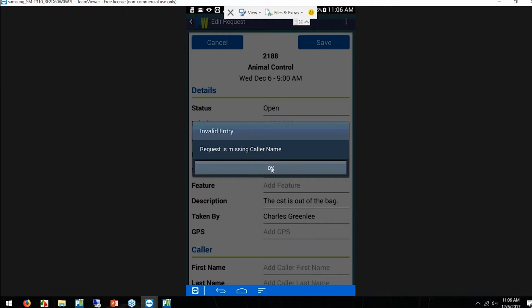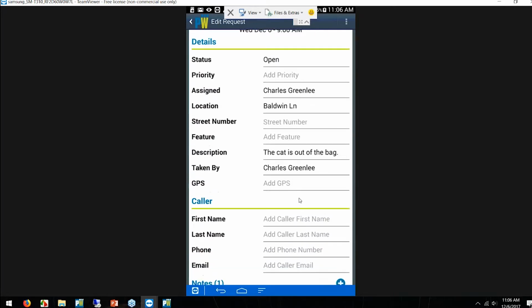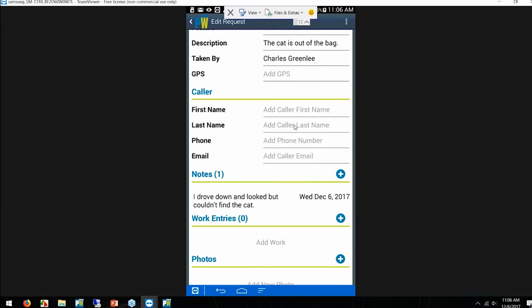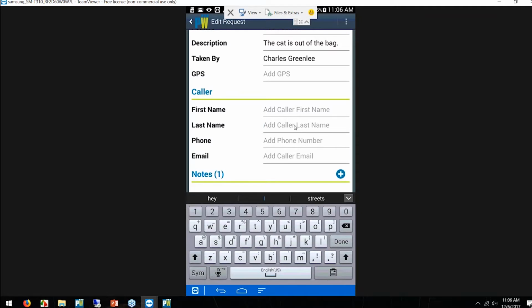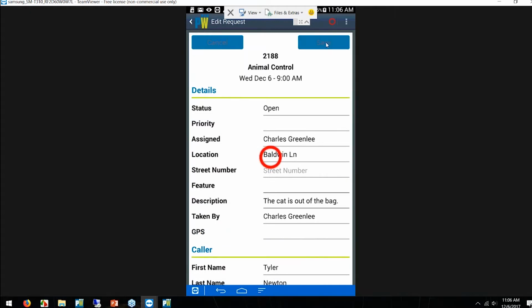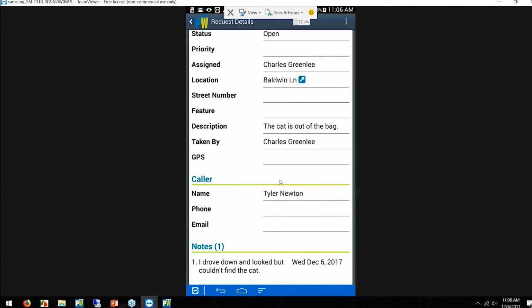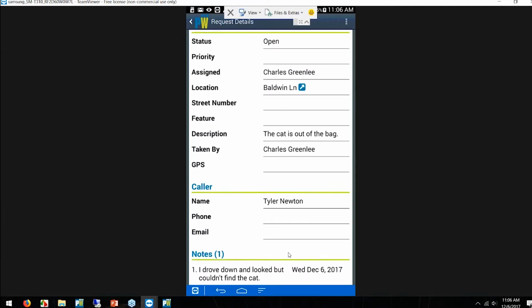Now, I gave the example a little bit earlier saying, oh, you need to set your required fields in mobile equal to what you have here, and it looks like it didn't go through. So it looks like I need to add the caller information. So if Charles is out in the field, he can go and look at the request.